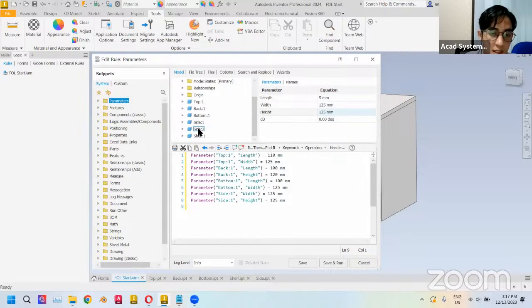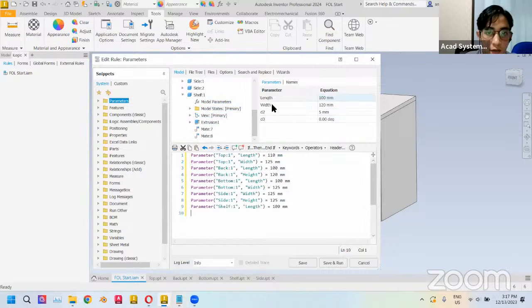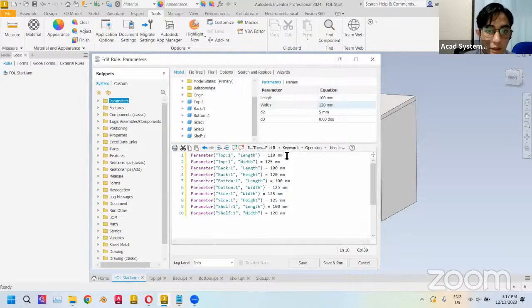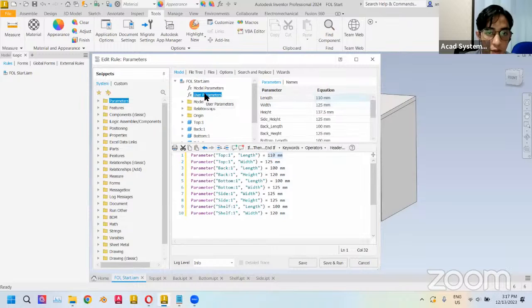Okay, for the second side over here, we do not need to extract because it is the same as the first one. Okay, if I change something in the first one, it will also change for the other side. Okay, for shelf, I want to extract length and width. Okay, now I want to change this value to the user parameter that we have just added.